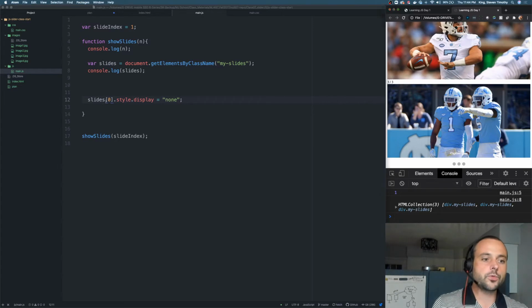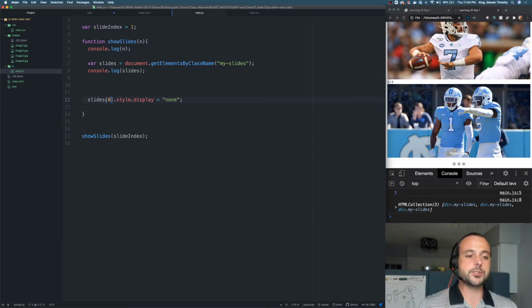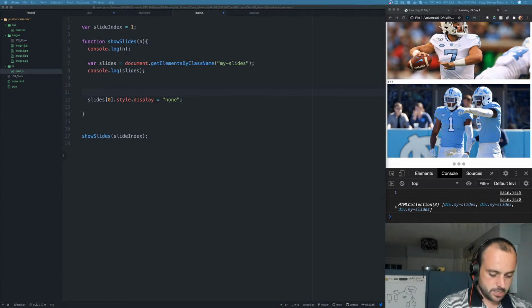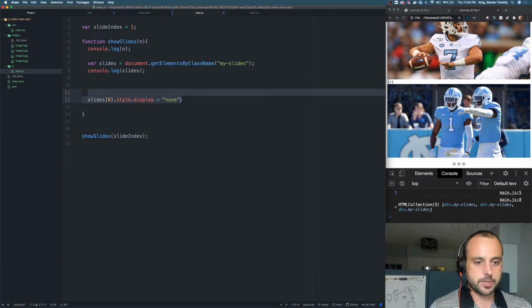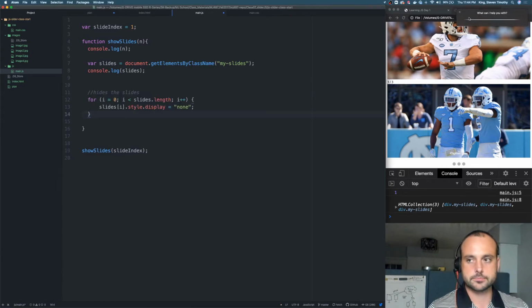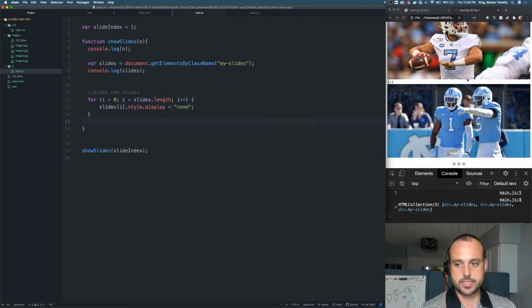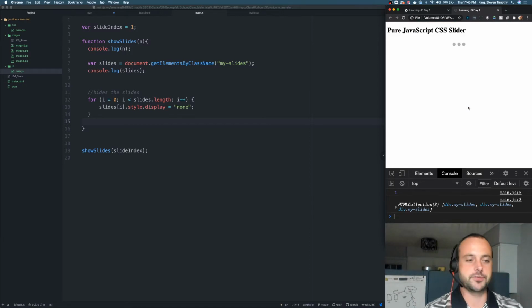Okay, so if we wanted to hide all of them, the best way to do that would be in a loop. Right? Anytime we're working with objects and arrays and we want to do it on multiple ones, chances are it's going to be solved by working in a loop. So we're going to create a for loop, and it will use the display property and set slides I. So each time through this loop, set its display to none. So if I save that, refresh it, now all my images have disappeared.